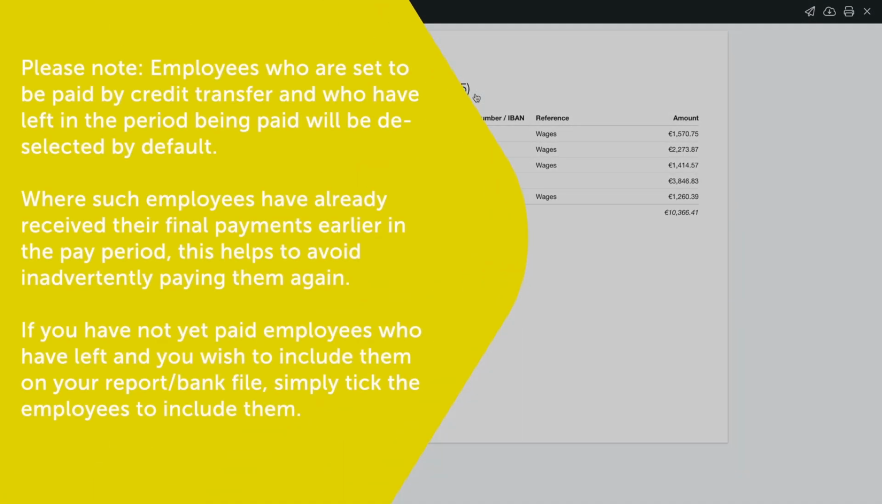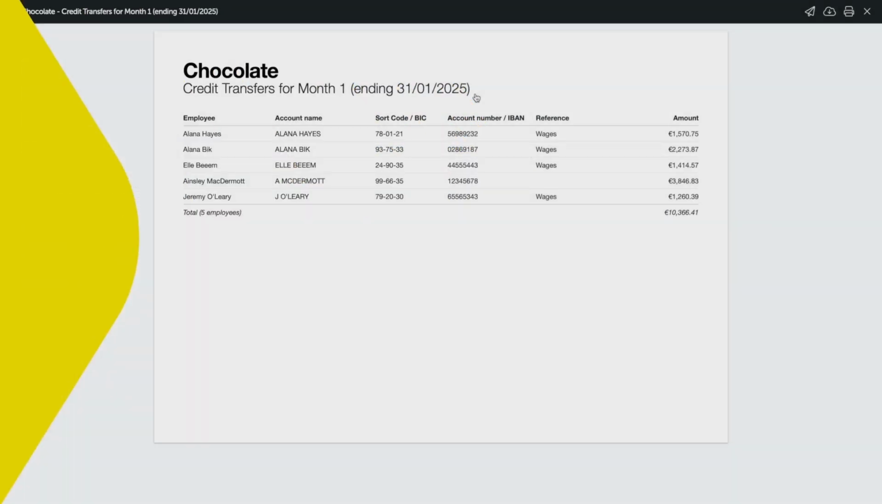Please note, employees who are set to be paid by credit transfer and who have left in the period being paid will be deselected by default. Where such employees have already received their final payments earlier in the pay period, this helps to avoid inadvertently paying them again. If you have not yet paid employees who have left and you wish to include them on your report or bank file, simply tick the employees to include them.